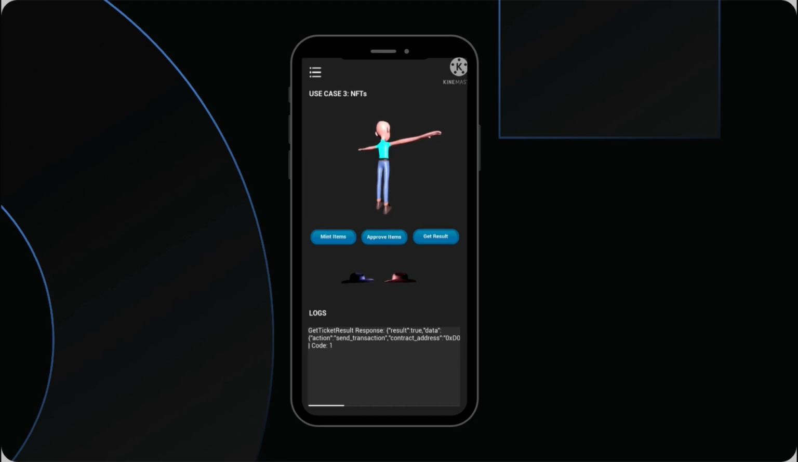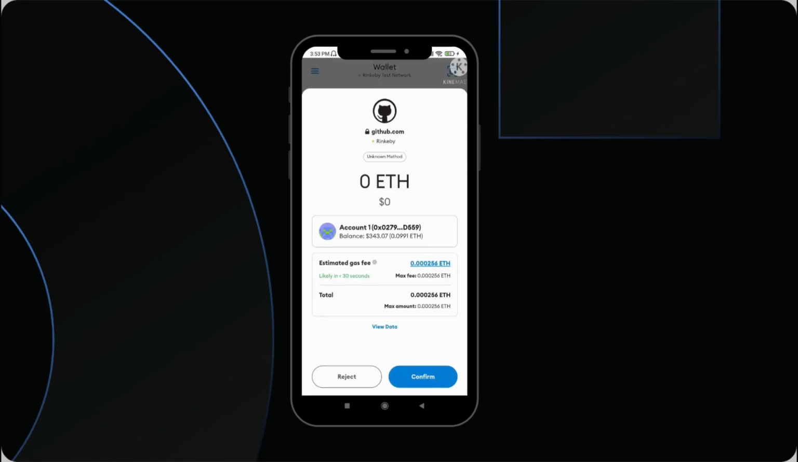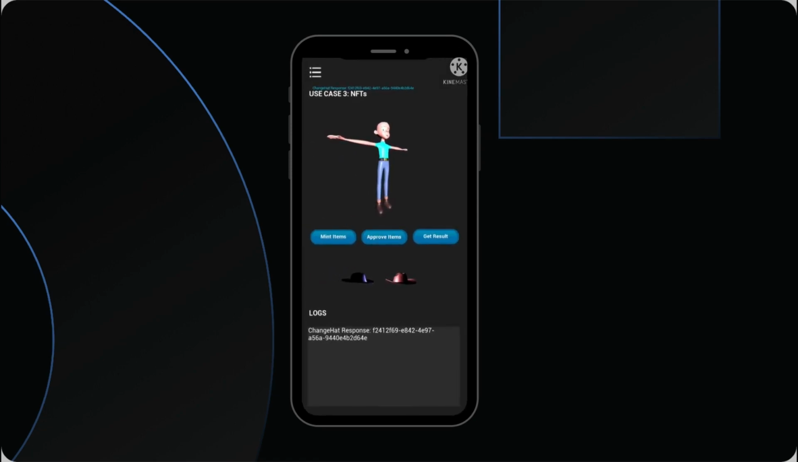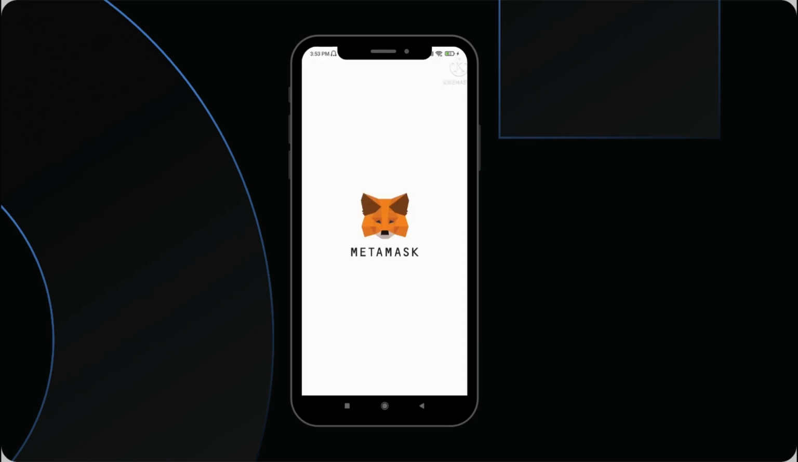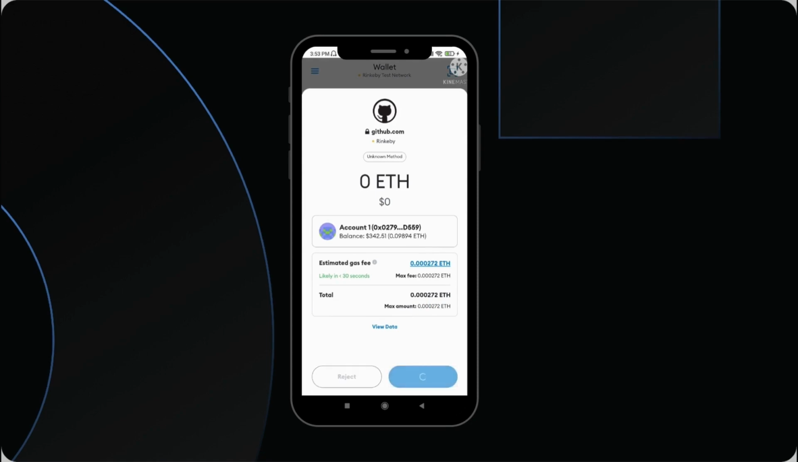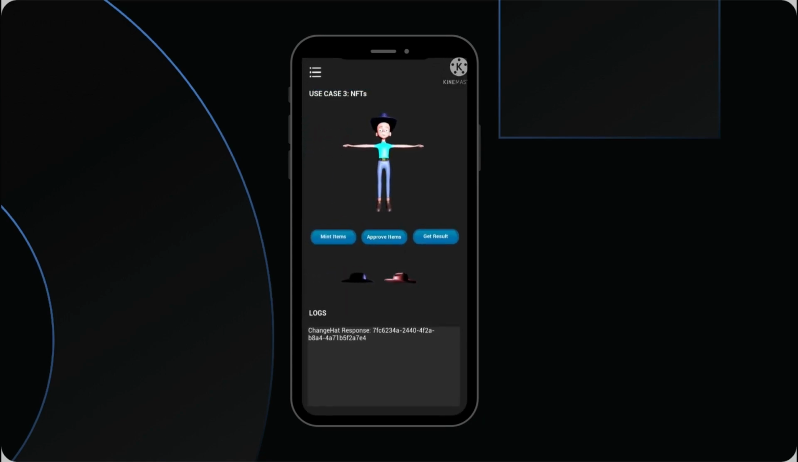So let's go to the hats, press the blue hat. Error, and the transaction cannot get success. Okay, so we get hat and the hat is changed now. And let's try the red one. And get result. Now we have the red hat, so everything is working fine.